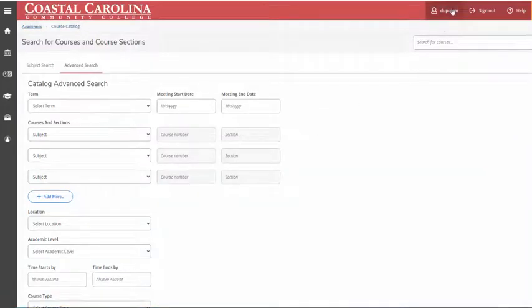Make sure your username is in the top right corner. If you see the word Guest instead of your name, select Sign In and log in using your Coastal username and password. Begin your search by selecting the term that you would like to review.